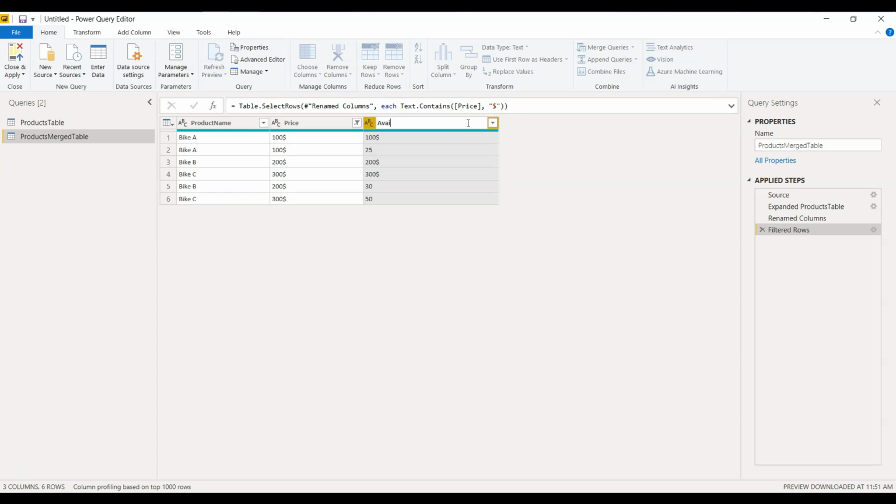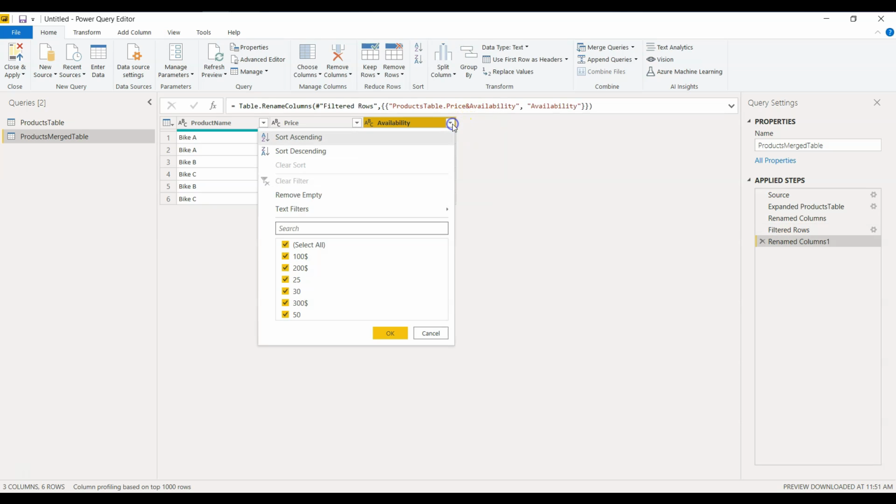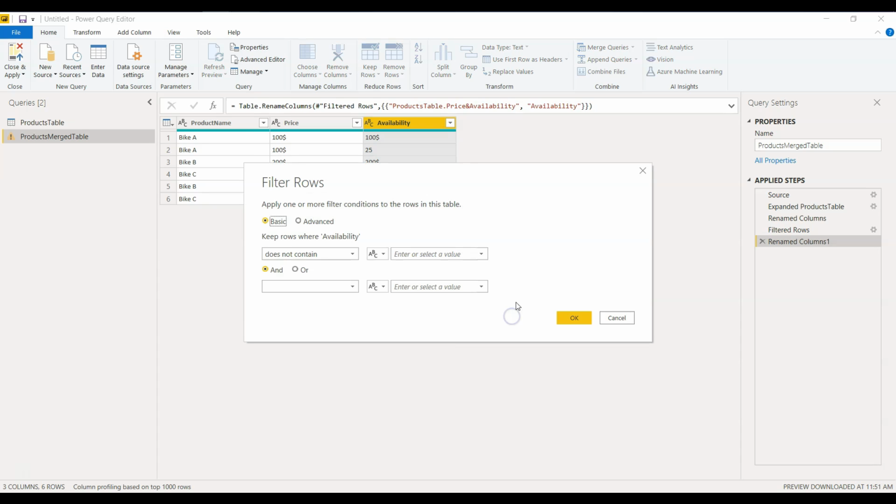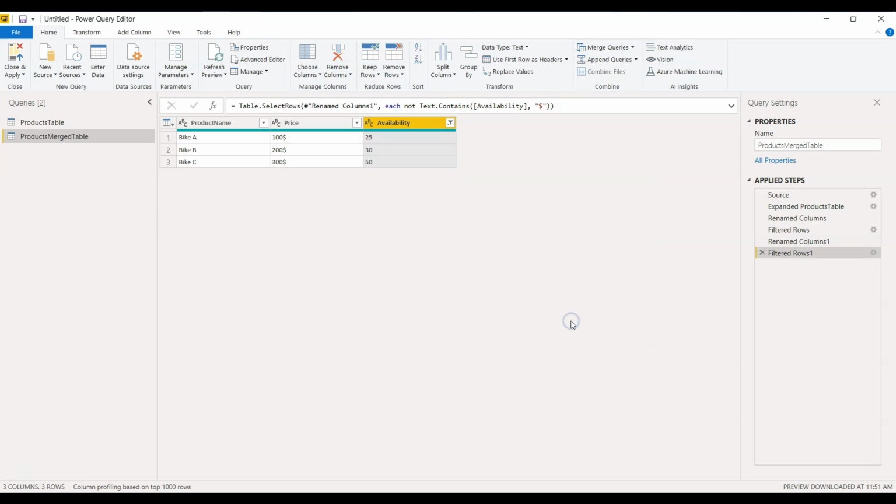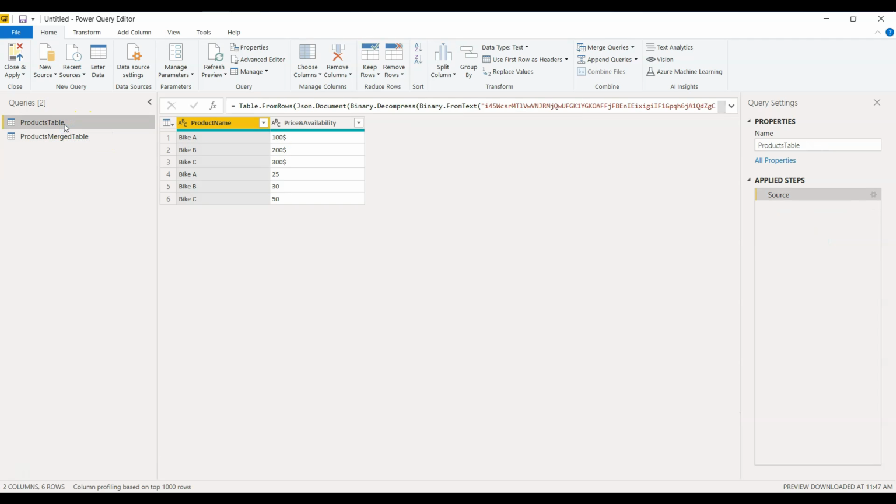So here type availability, and here the text filter does not contain dollar. So you see, you got the bike A, price and availability. Similarly for bike B and bike C. So bike A price was $100 and availability was 25. If you want to see here, bike A $100 and availability is 25.